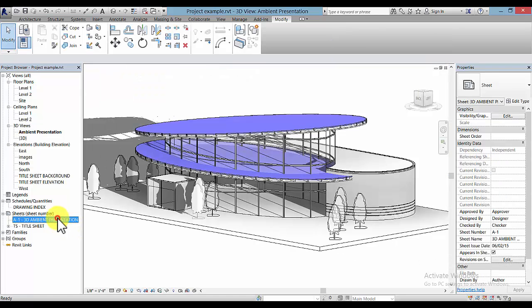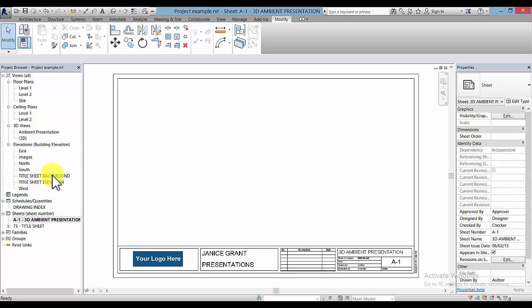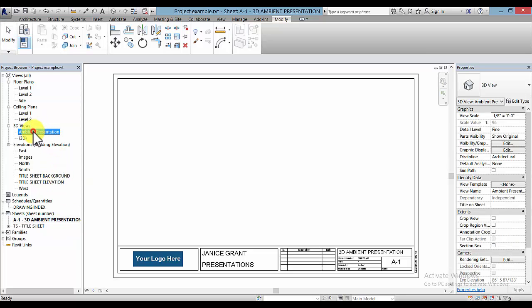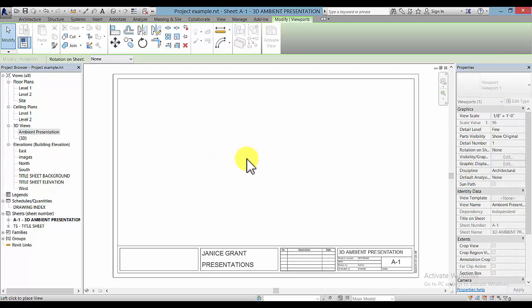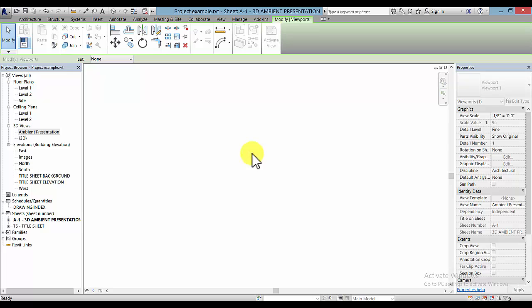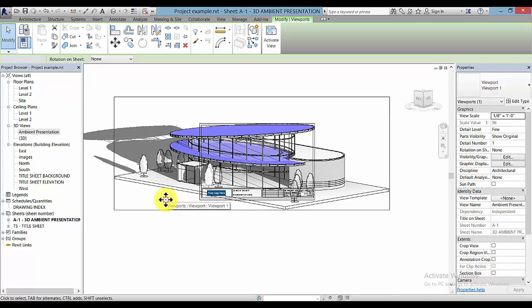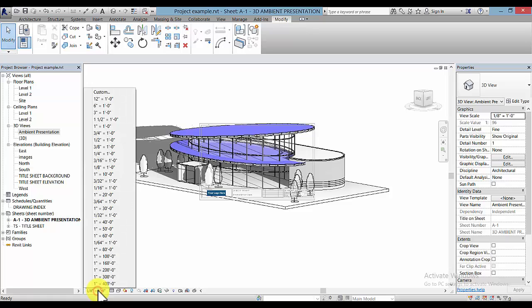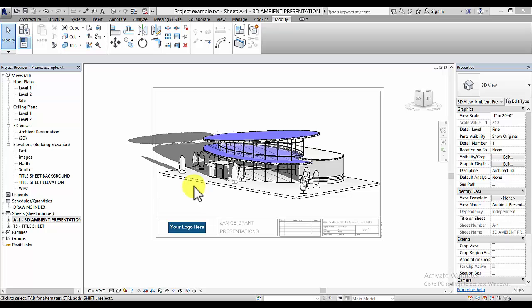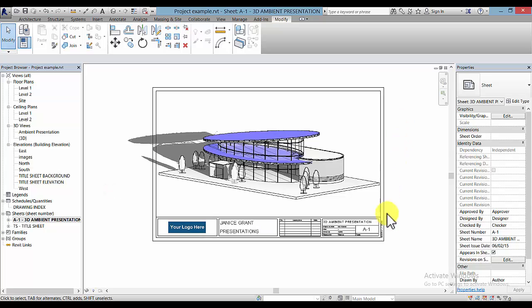So in the sheet, 3D Ambient Presentation, you can now drag the Ambient Presentation 3D view here to the 11 by 17 sheet. It's going to be large, so we can change the scale. You can double click and change here the scale to something a little smaller depending on your project. Then right click and deactivate the view to get back to your sheet.